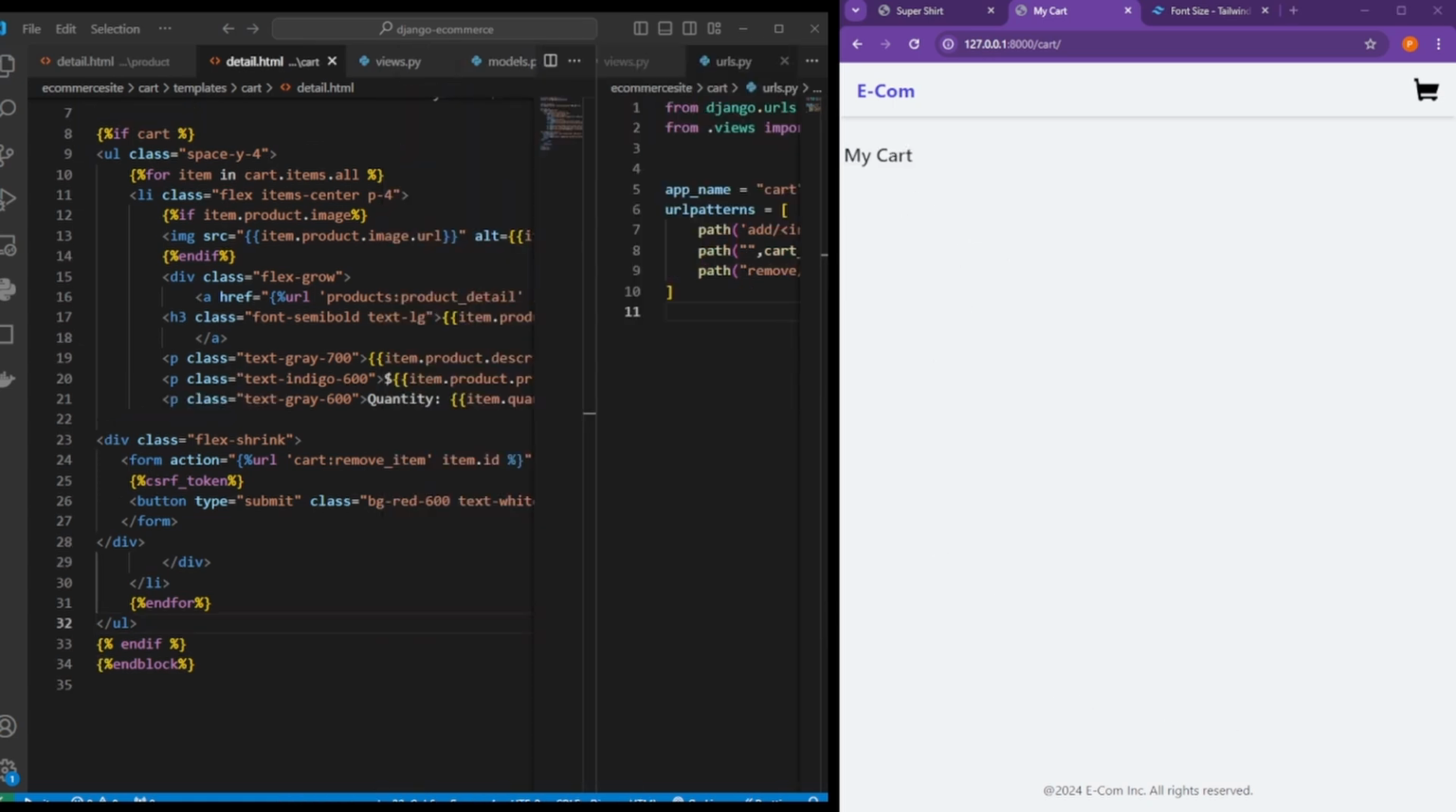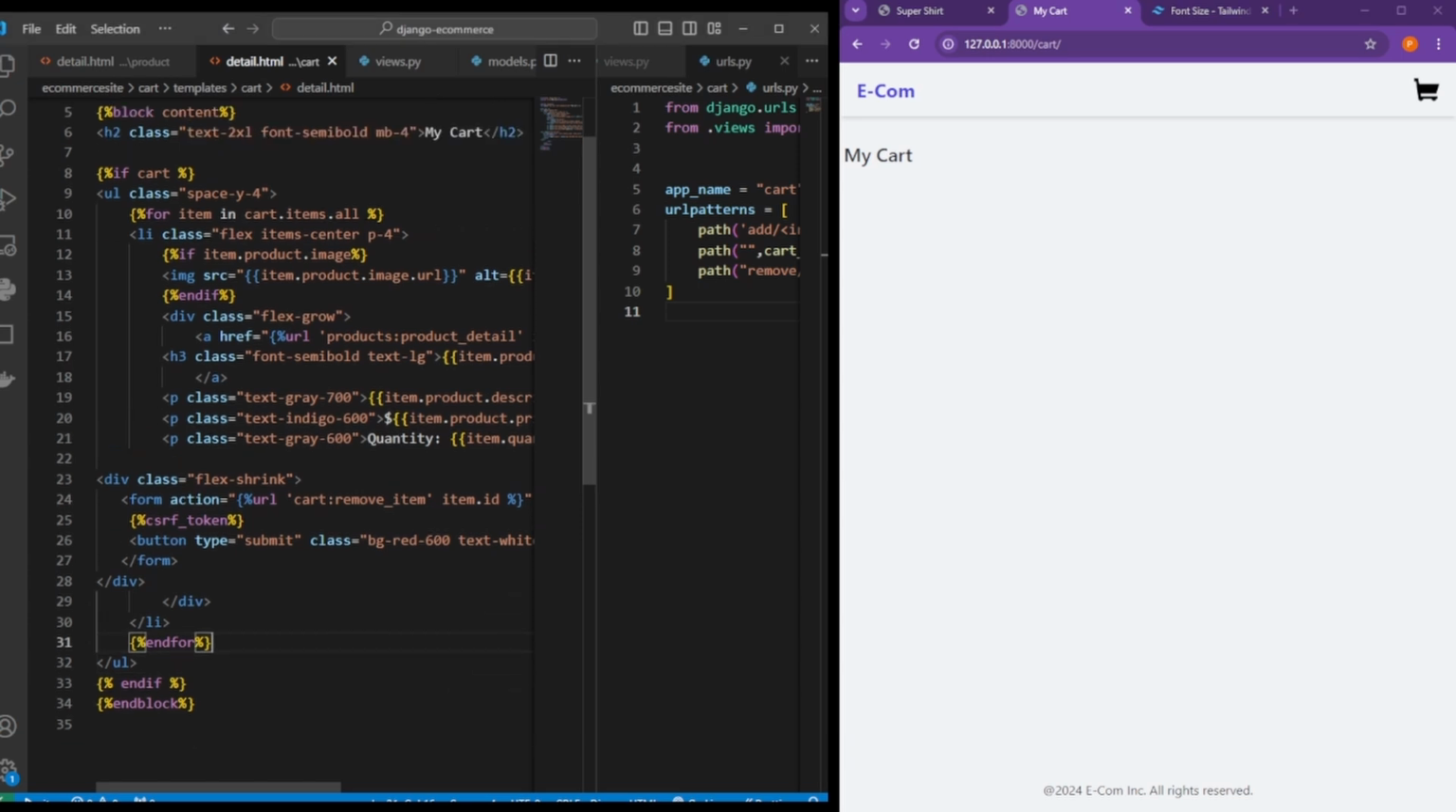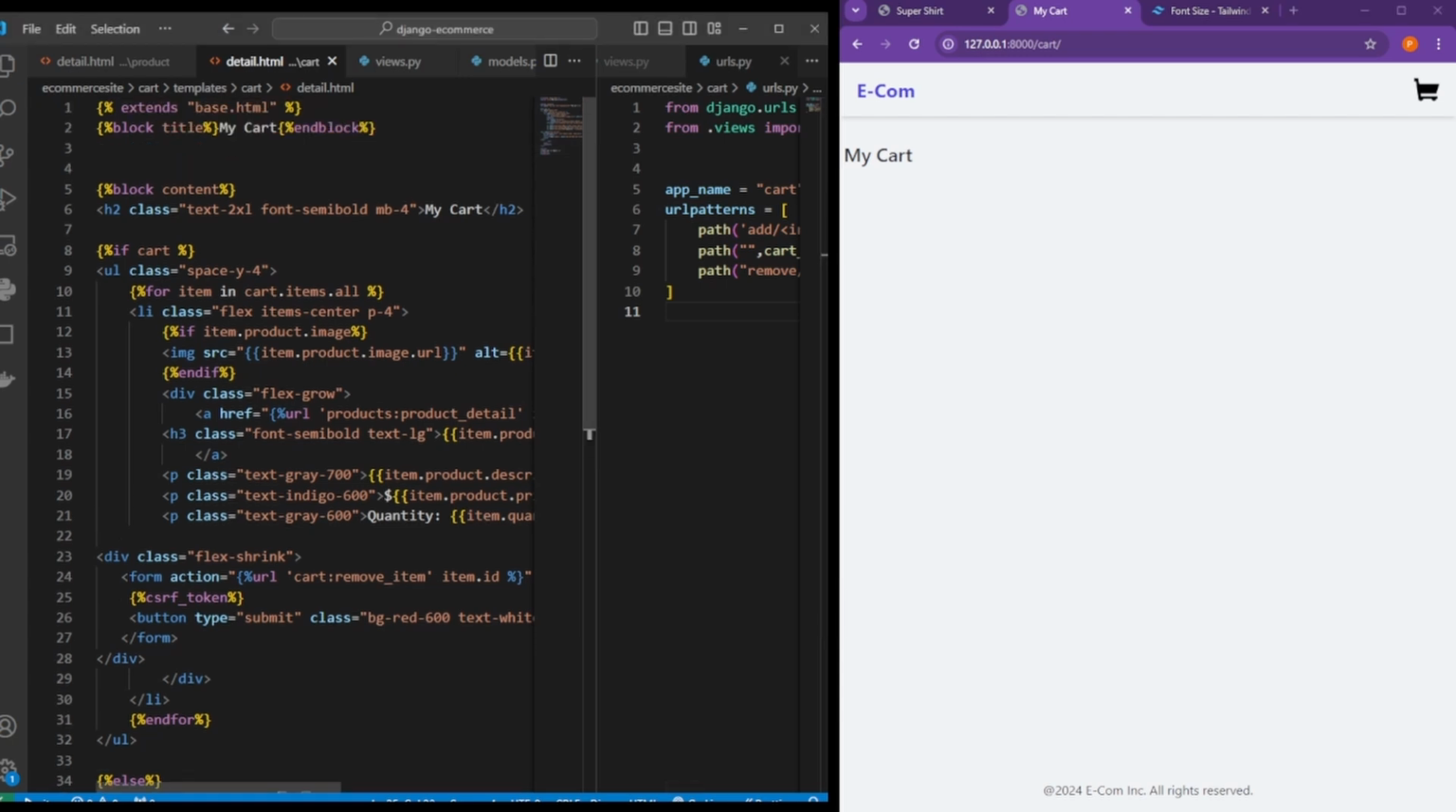Okay, so I think that since there are no items in the cart, it would be better if we could tell our user that the cart is empty. So here we have if cart. Maybe you could add an else statement here. And maybe you could say your cart is empty. All right, if we refresh now, I think nothing will show because there is a cart. It's just empty. It doesn't have items to show.